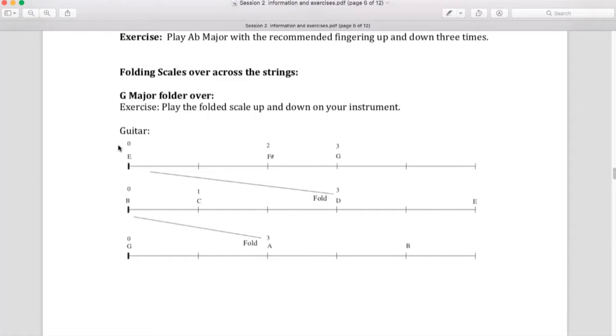So what we do is we fold over the scales once we reach that note on an open string or we reach that note on the next string. So here I'm going to start, this is the guitar, and I'll go through all the instruments separately here. So on the guitar, you get the open G, that's your third string.